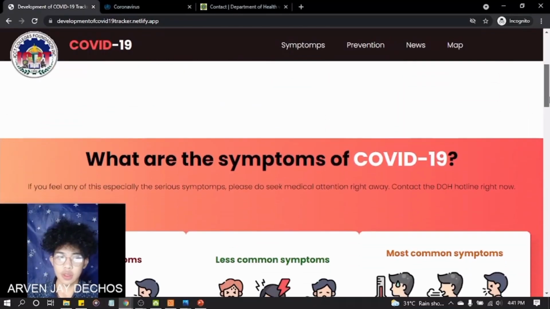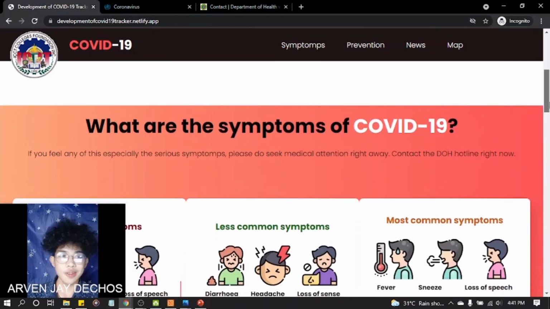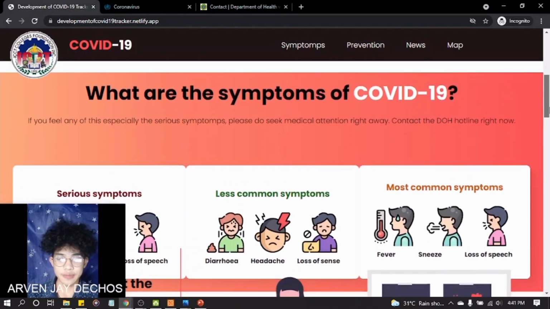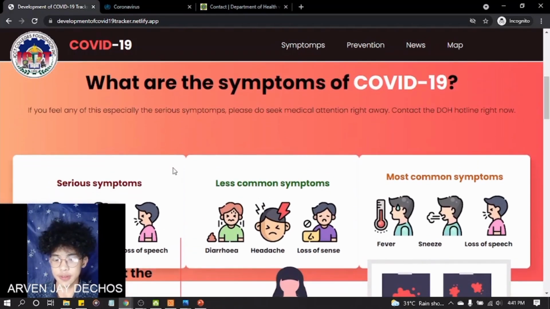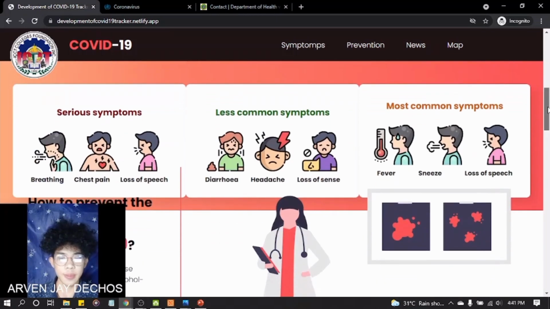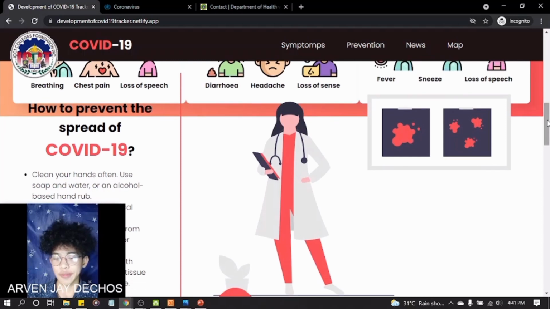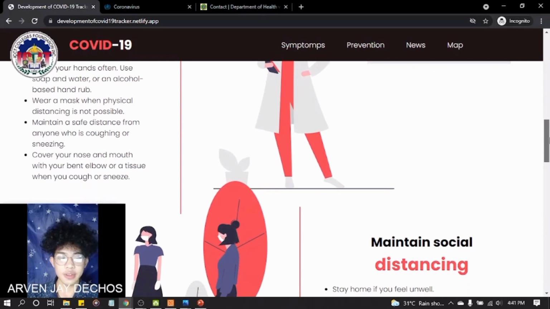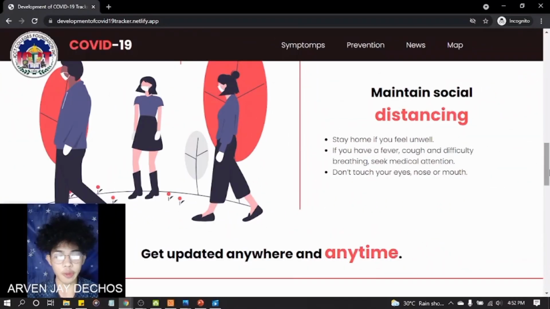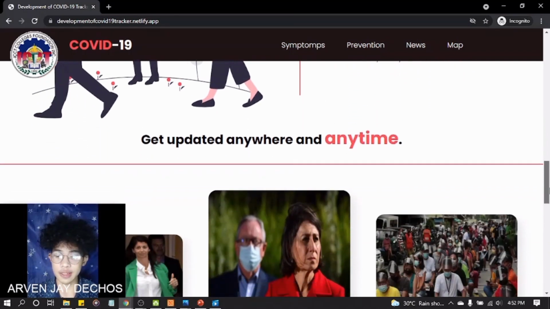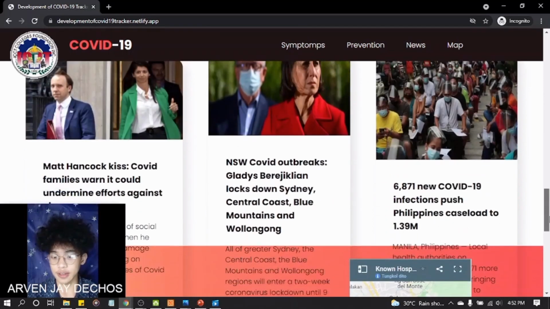As we scroll down, we see that the site also contains guidelines like showing the symptoms and prevention content. Here are the serious symptoms, less common symptoms, and most common symptoms. How to prevent the spread of COVID-19. The site also reminds us to maintain social distancing. Not only that, we also provide a customized Google map for us to locate the nearest facilities like hospitals and centers.